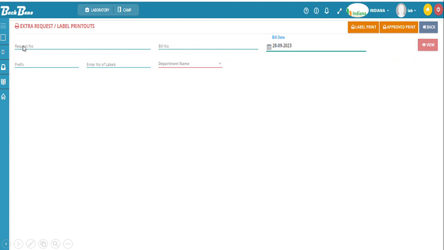So you just put this request number, that is 1519, that particular number, and you enter how many labels, 2, 3, or 4, whatever number of labels you want. So you put that and you put label, and immediately the label will come.